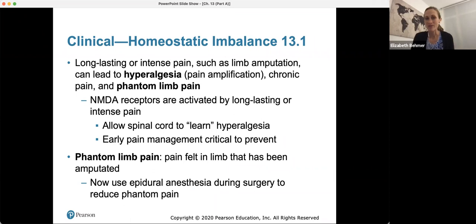We have some homeostatic imbalances with pain: hyperalgesia, which is pain amplification, chronic pain, and phantom limb pain. Due to limb amputation, we can have receptors that are activated by long-lasting or intense pain. Specifically, phantom limb pain can be felt in a limb that has been amputated. So now they use some epidural anesthesia during surgery to reduce that phantom pain.